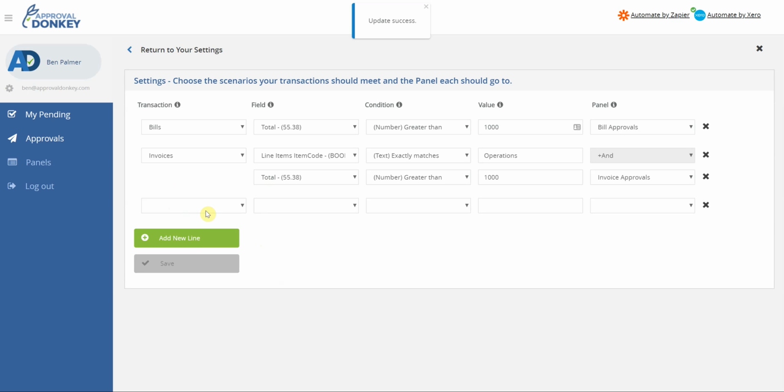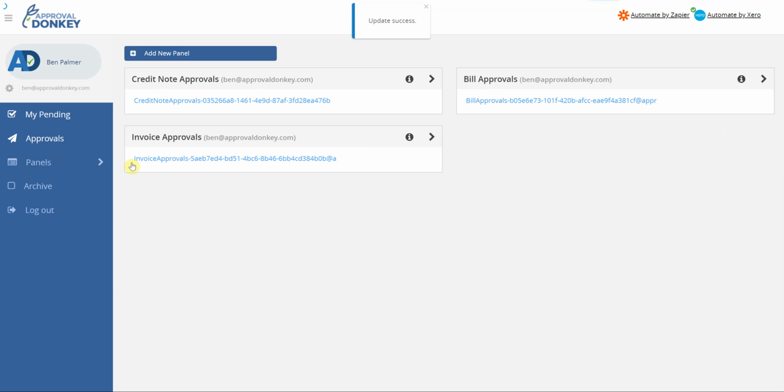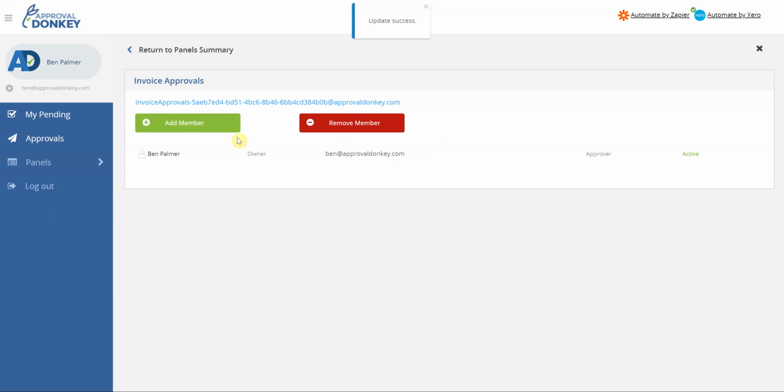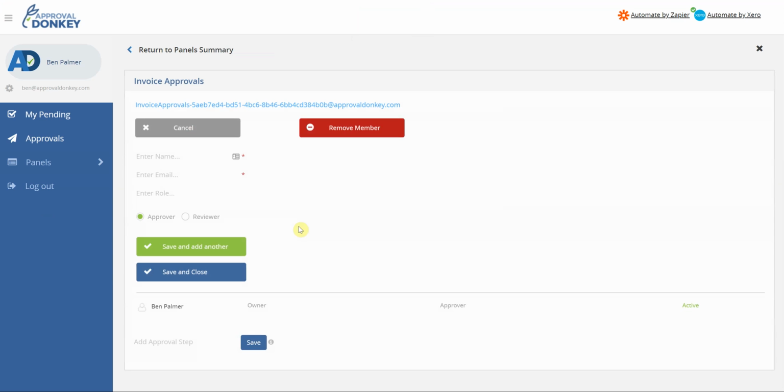I can add as many lines as I want, so I can create some really complicated or really simple approval workflows. Basically, Approval Donkey can cater for any scenario that you can think of as far as routing approval panels. You can set up as many panels as you like with whoever you like under it, adding members here, adding multiple steps, so it goes through the different departments and so on and so forth.